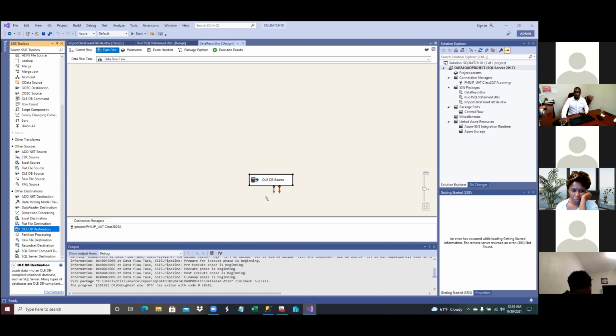Precedence must be followed. You cannot leave from destination to source. You have to leave from source to destination. So pull that source, put it somewhere in the middle so you can have space at the bottom.